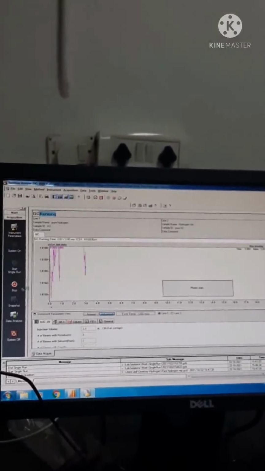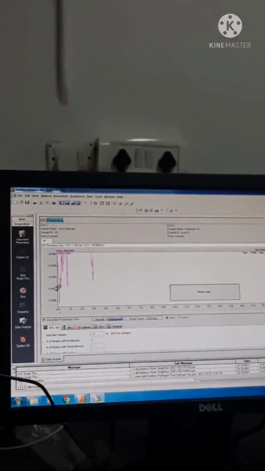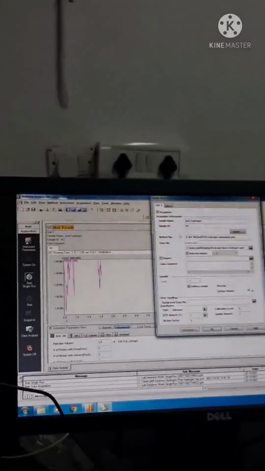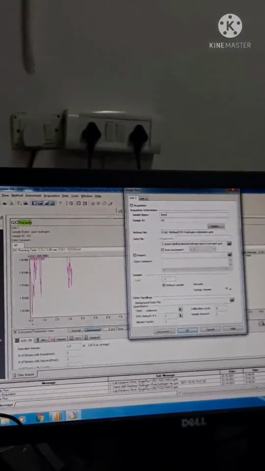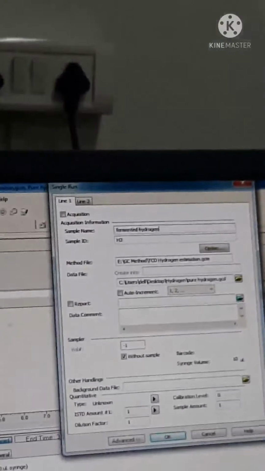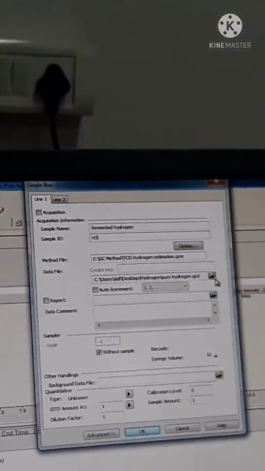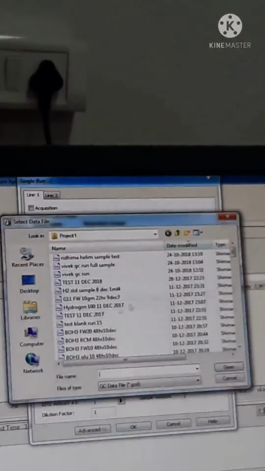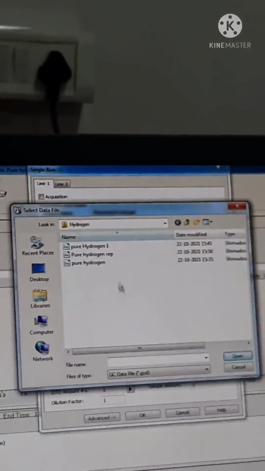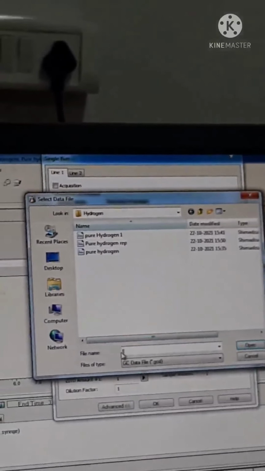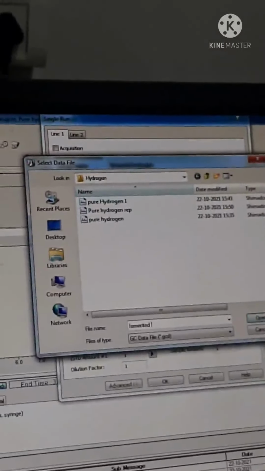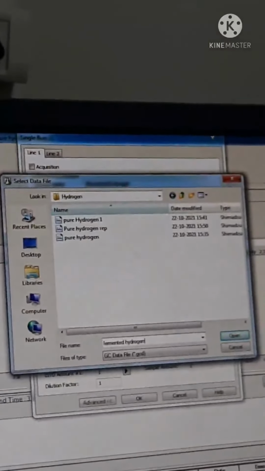Yeah, now the run is finished. Now similarly we do it for one fermented sample. This is pure hydrogen. Now we are going to the fermented sample. Fermented hydrogen sample. Then we can give this mixture. This is pure hydrogen. This is fermented hydrogen.